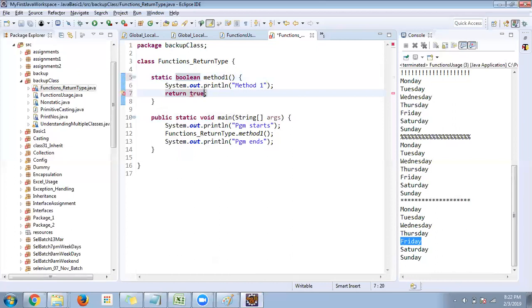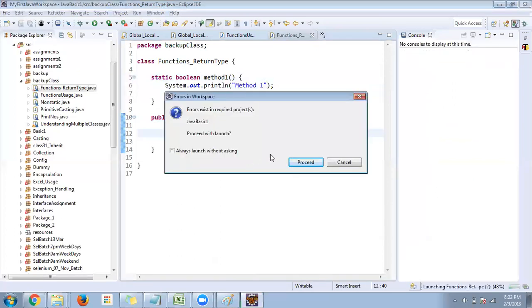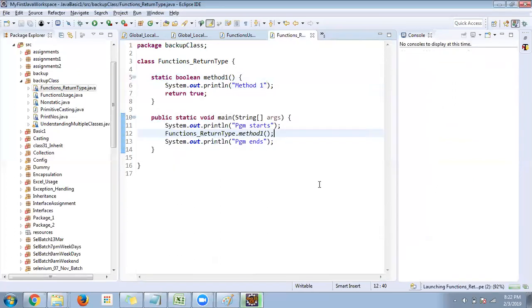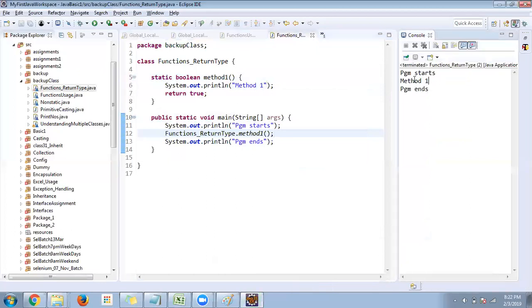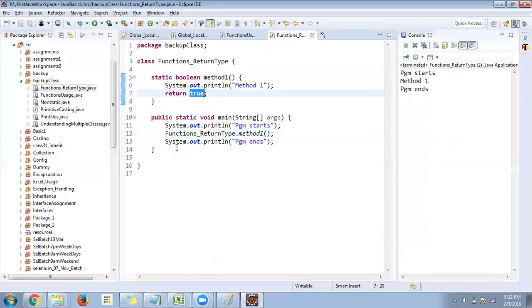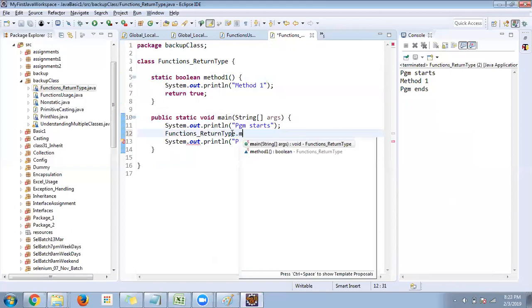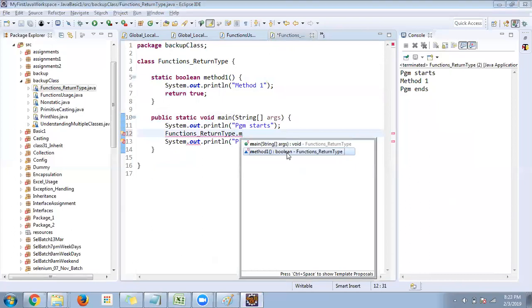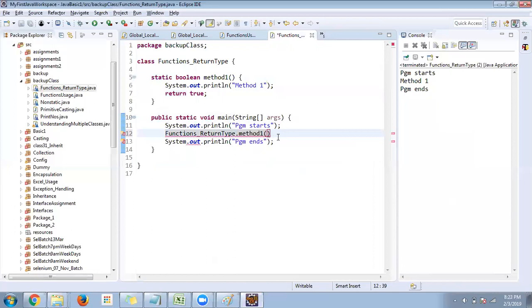Super. So now here I will call this method, function return type dot method 1. It prints method 1. Sorry, it prints. The thing is, it's returning me true, right? I want to capture and then print that information also. So boolean is my return type. If I want to capture that, I can capture that information in a boolean variable.